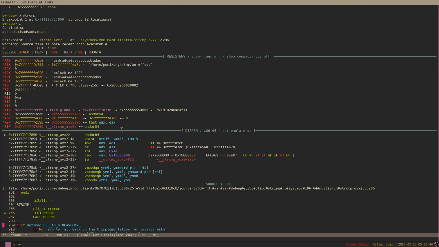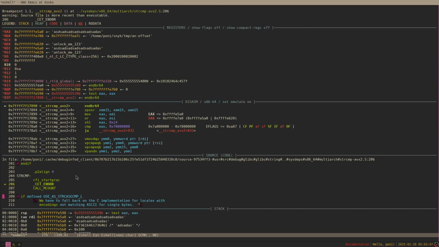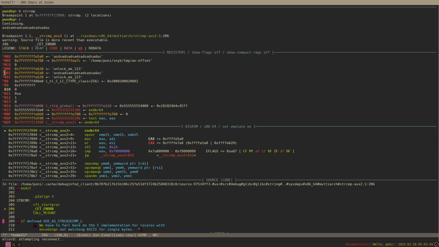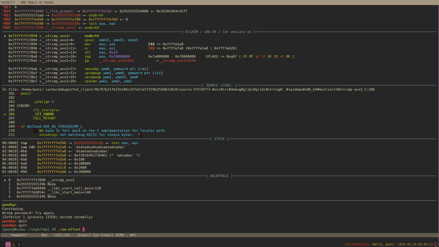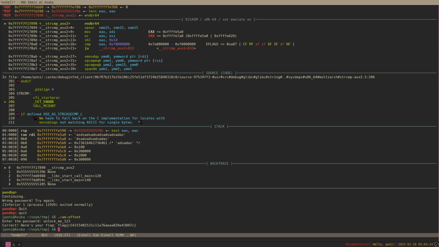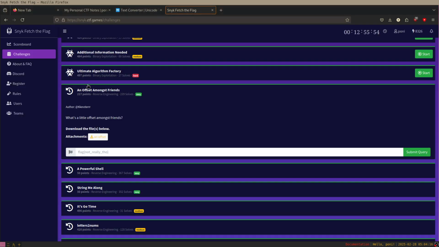I want to see what the arguments for the function are. In the x64 calling convention, the first argument is in the RDI register, and the second argument is in the RSI register. So you can see that the password is unlock me 123. It's correct. And that's the challenge.